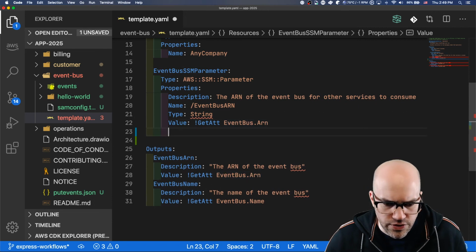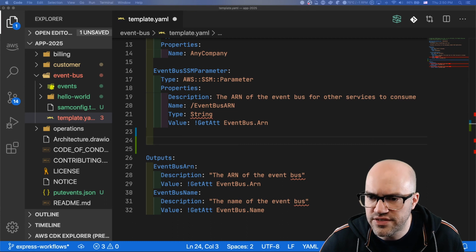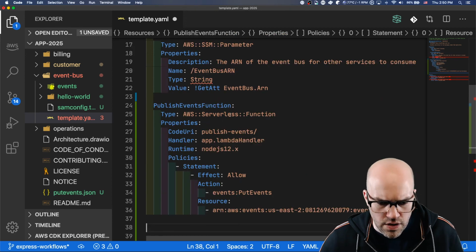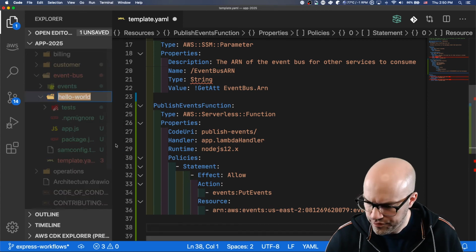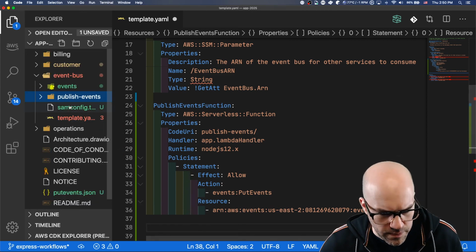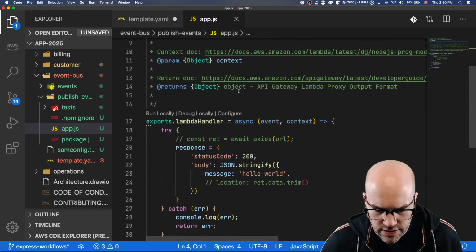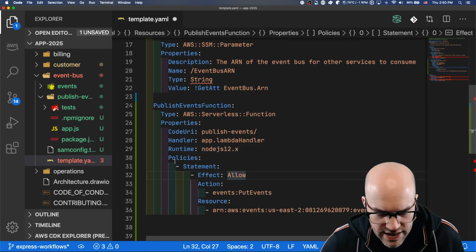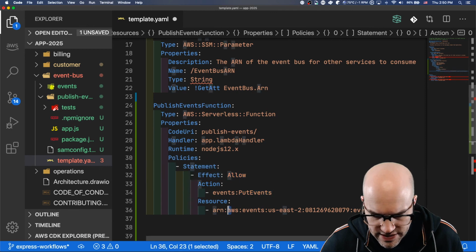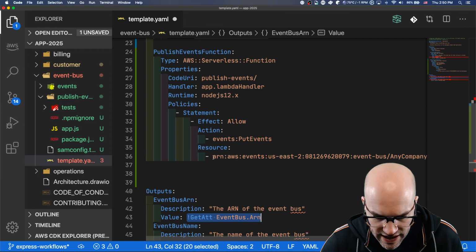Now we need to add a new resource here, which is going to be our publish events function. Code URI publish events, so we need to rename this. It's going to do app.lambda handler, which if you haven't seen, it's already in here. I'm going to replace this code in a minute. Runtime Node.js, yes. It needs a policy that allows it to put events onto this event bus, but we already know we can refer to that dynamically.